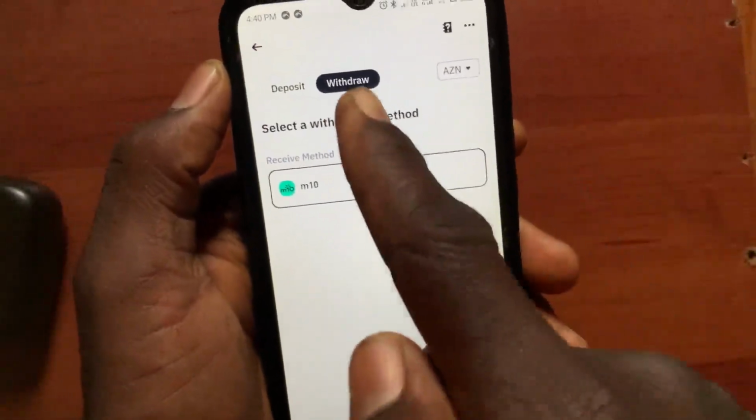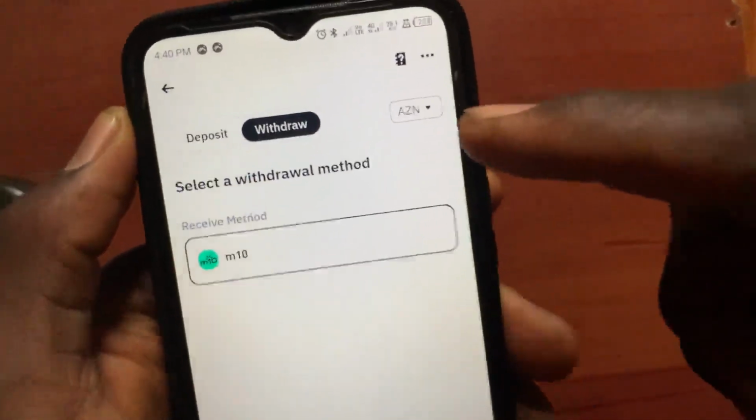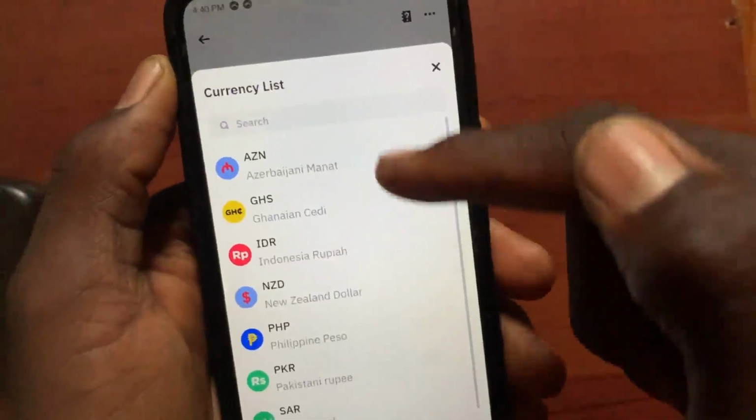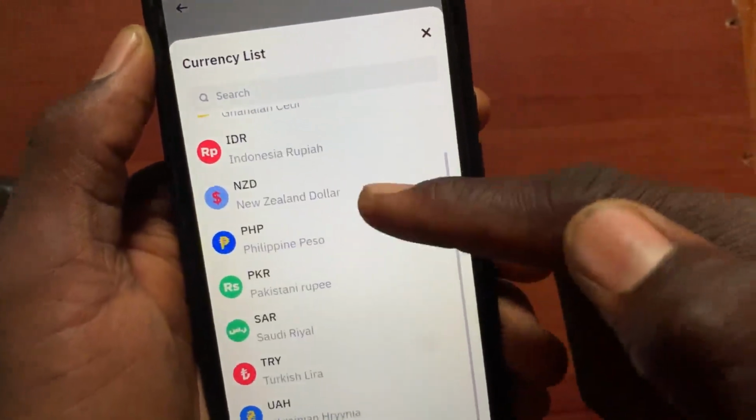From this option, there are two options, deposit and withdraw. Make sure you choose this withdraw. From this option, now tap on this option to select the currency. So now go ahead and select the currency, either you want to withdraw using GBP or using USD.